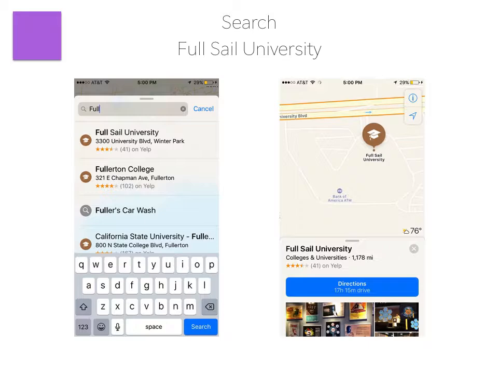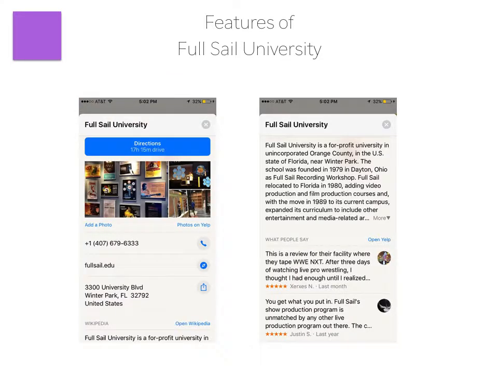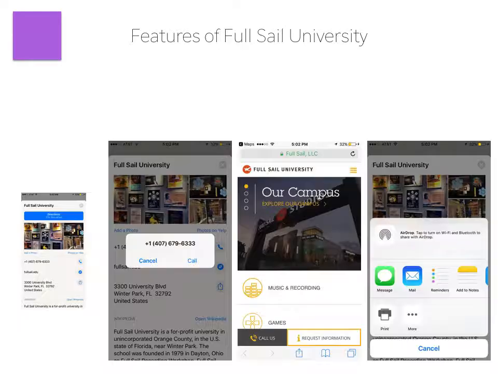Moving forward, features of Full Sail University. So you'll see add photos on Yelp. So this is obviously a Yelp collection of photos. And then we have a phone number, a website, and an address. Then we have the Wikipedia, which I went ahead and scrolled down and took another screenshot of the Wikipedia information and reviews on Yelp. And then the next one, I went ahead and did that little screenshot of the features.